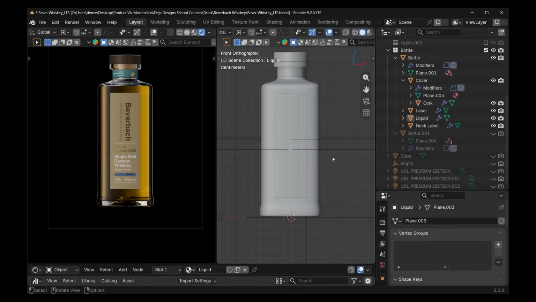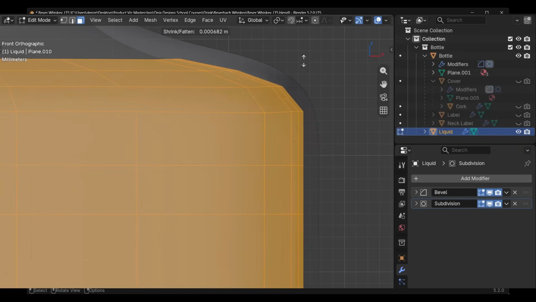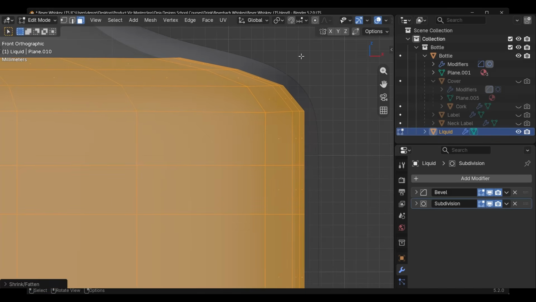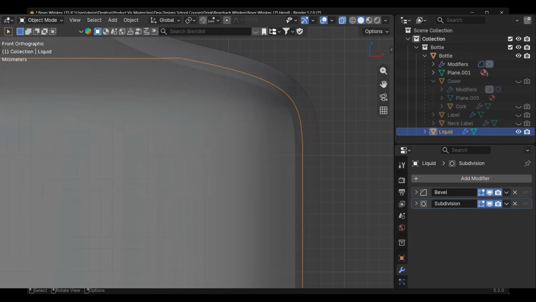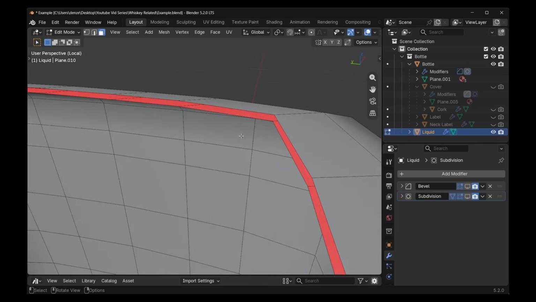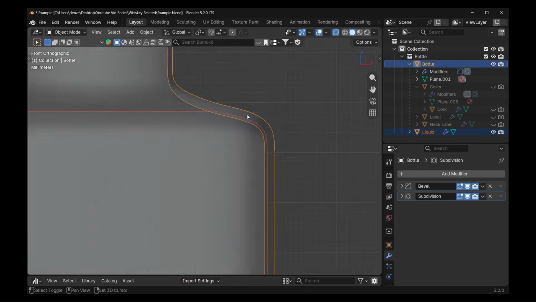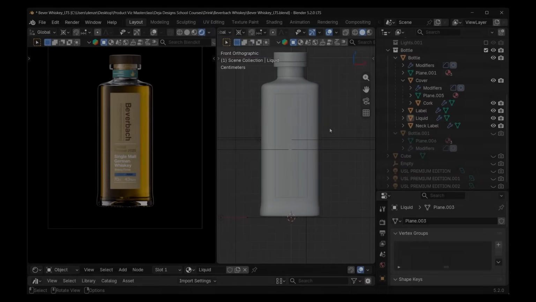When modeling liquid in a bottle, for example in Blender, we usually expand the geometry of the liquid into the thickness of the bottle so that it renders properly. In this video, I'm going to show you the technique that I use so that you can do this accurately. Let me show you what I mean.